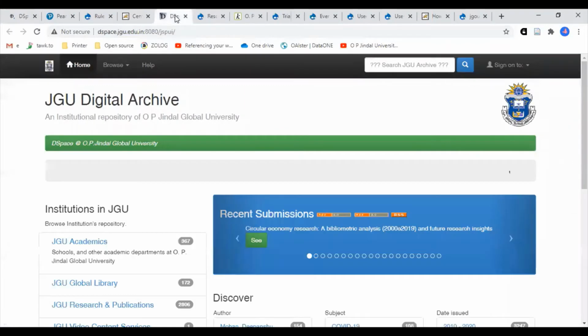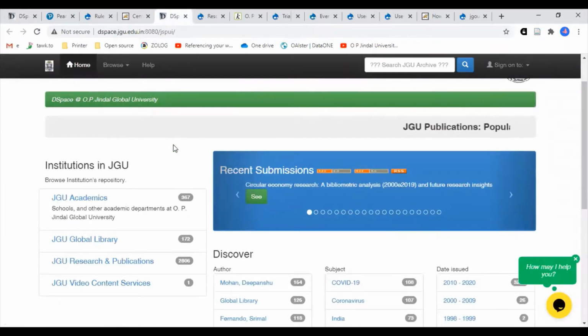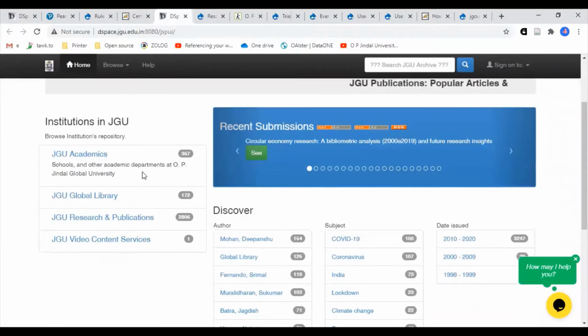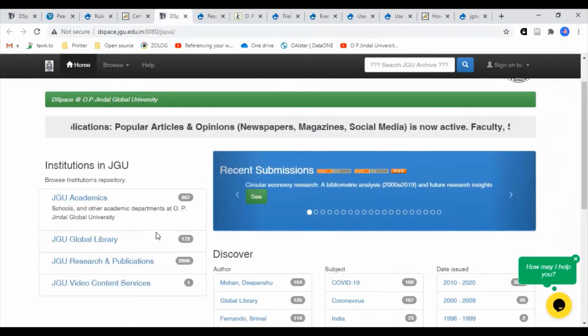So the moment you click onto this JGU Digital Archive, you're going to land up onto this page, wherein you can check more and more about your school and the other academic departments which we have, and then you can also check onto the research and publications. You can also check the old question papers and different research articles which we have on this archive.